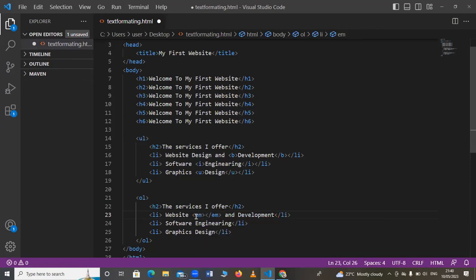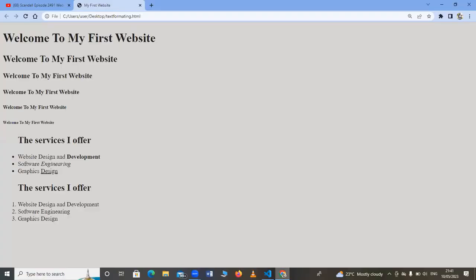We're going to put the EM tag to emphasize. Then we Control V. We Control S. That is to save. Remember, now we're adding format to the ordered lists which are numbered. And then when you open, you can see here design has also changed to italic.